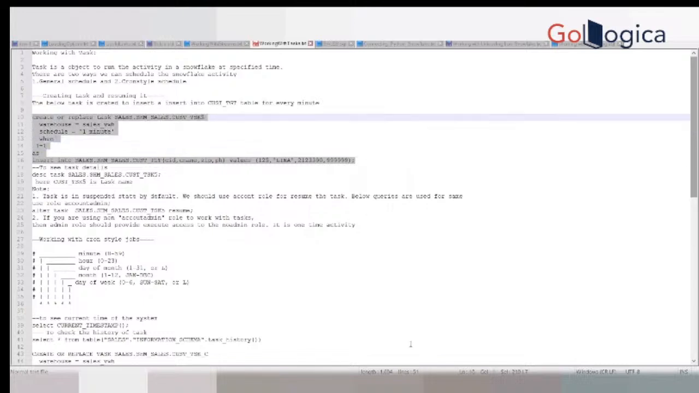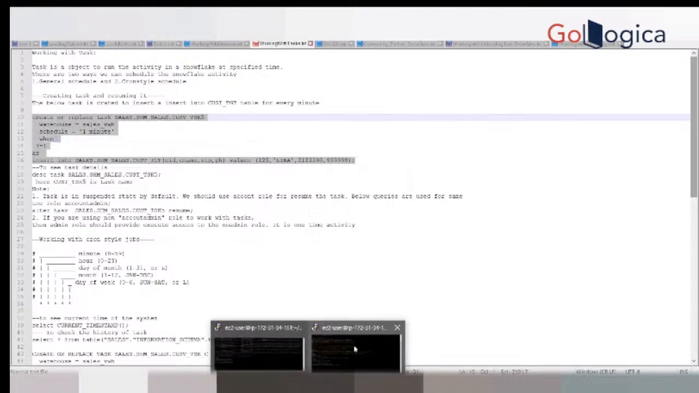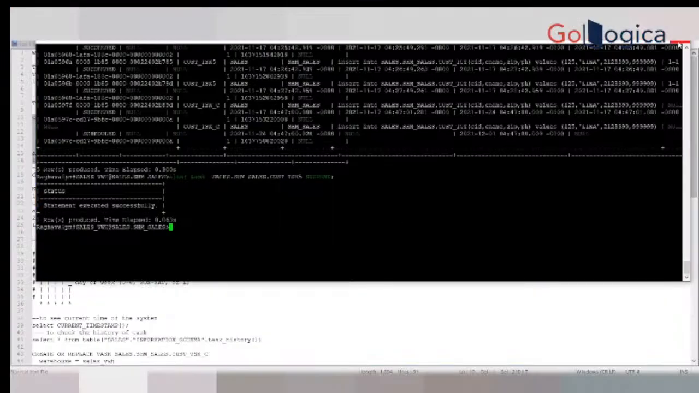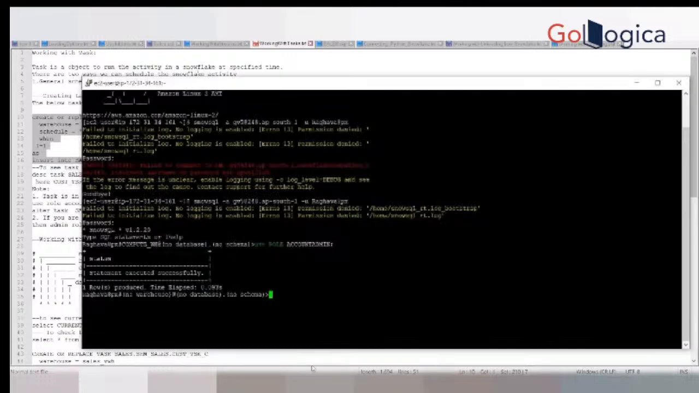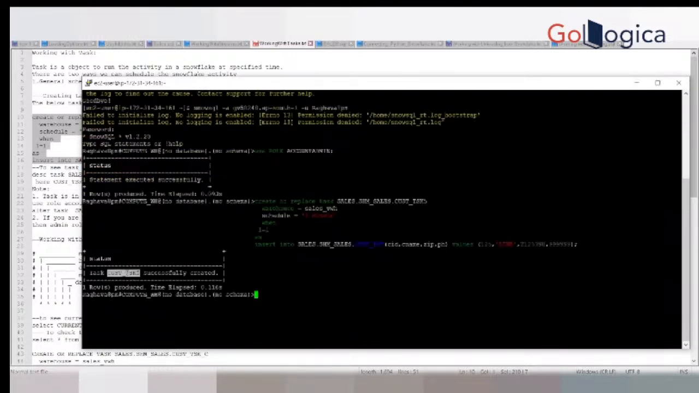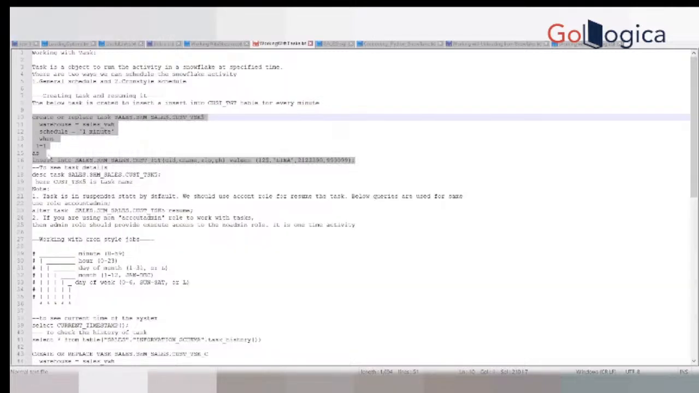Okay, let me create the task. See, the task is successfully created. What is the life cycle of a task? The task is created and it is not active usually. So it is in a resume state. Sorry, it's in a suspended state. So you need to resume the task.